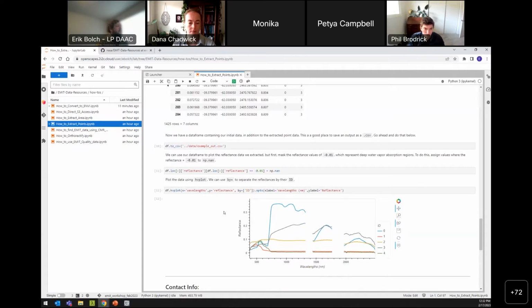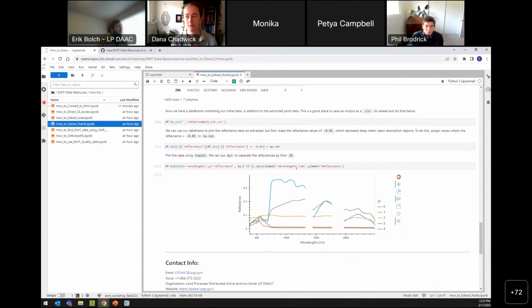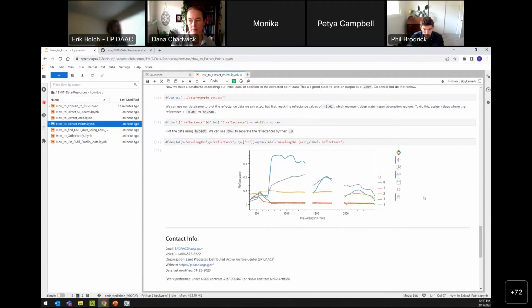And before we plot it, I'm gonna set these values that are assigned to -0.01 to not a number. Those values are basically deep water absorption regions where there's too much noise to discern a good reflectance value. So we can just mask those out and then plot our reflectance here. And you can easily see which point each one of these is.